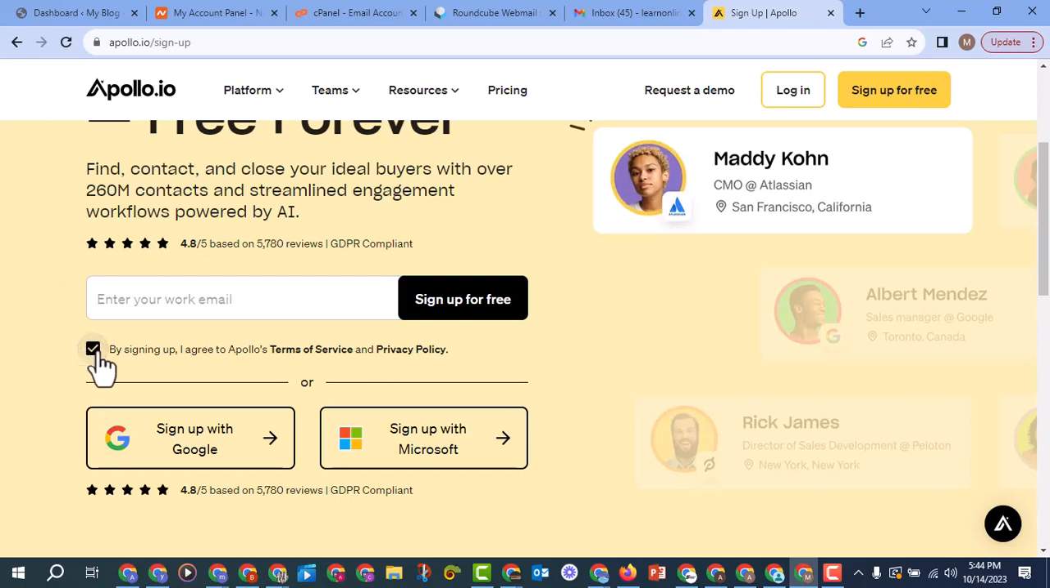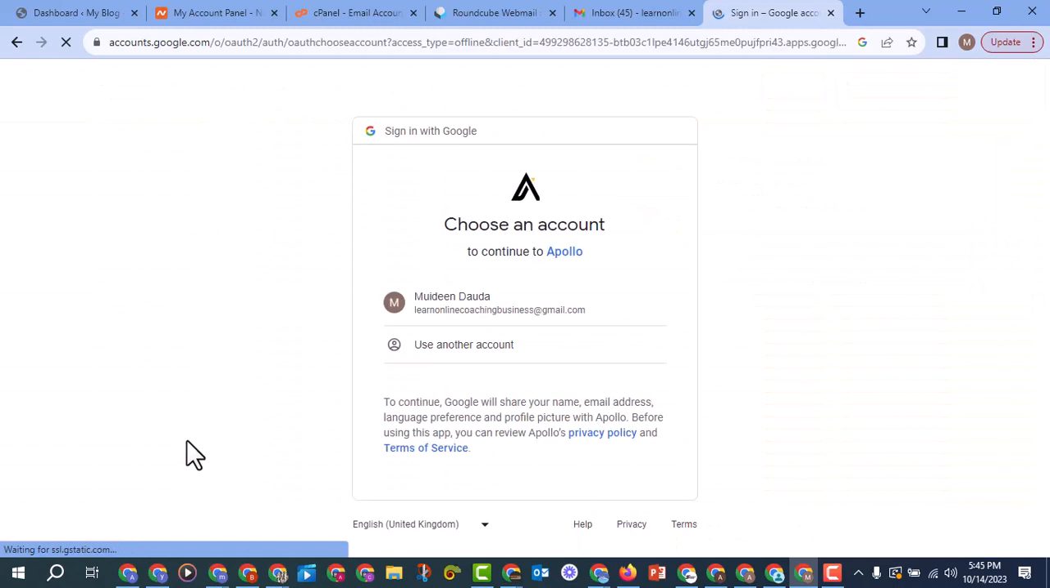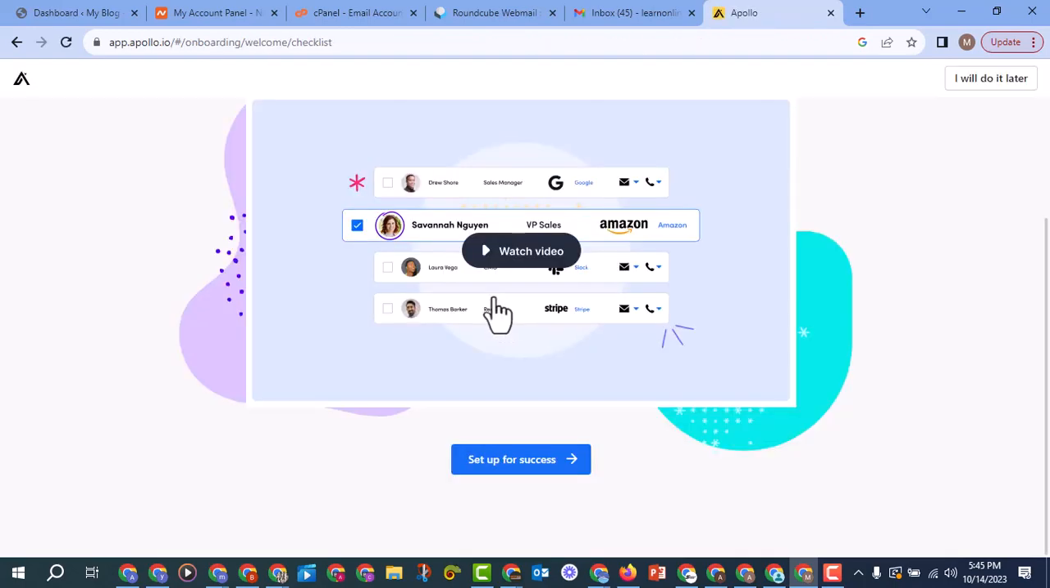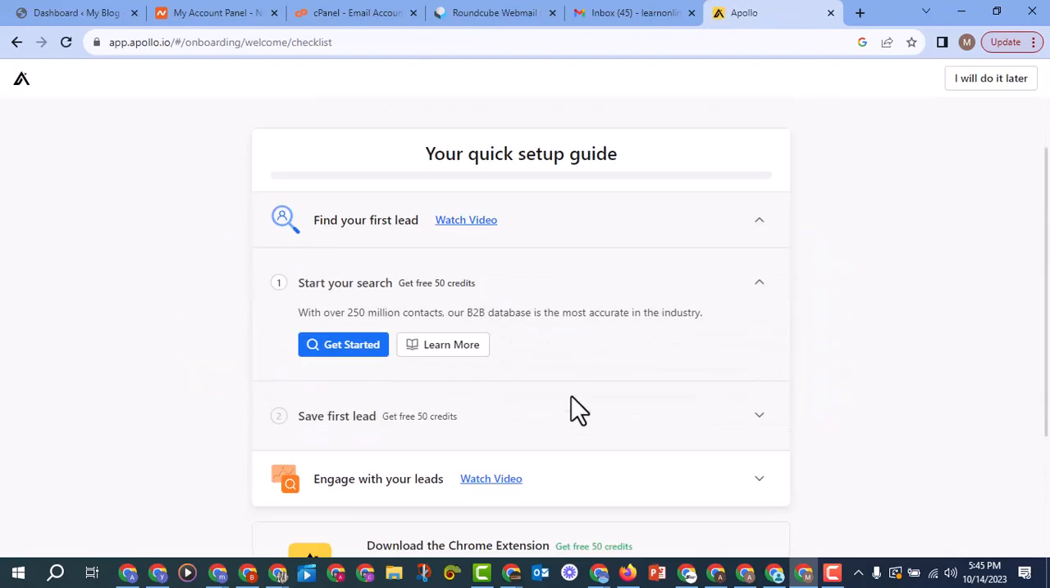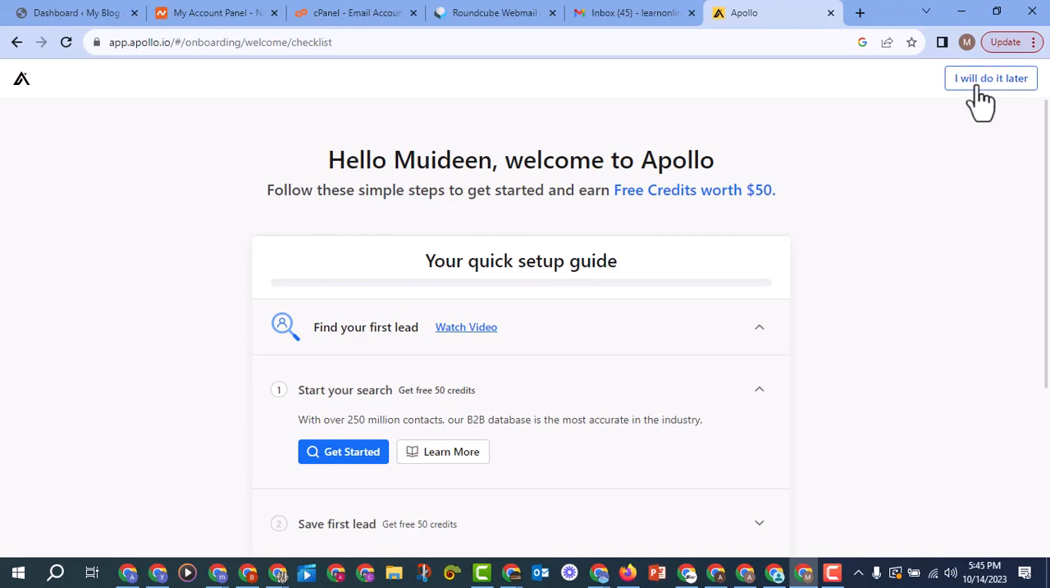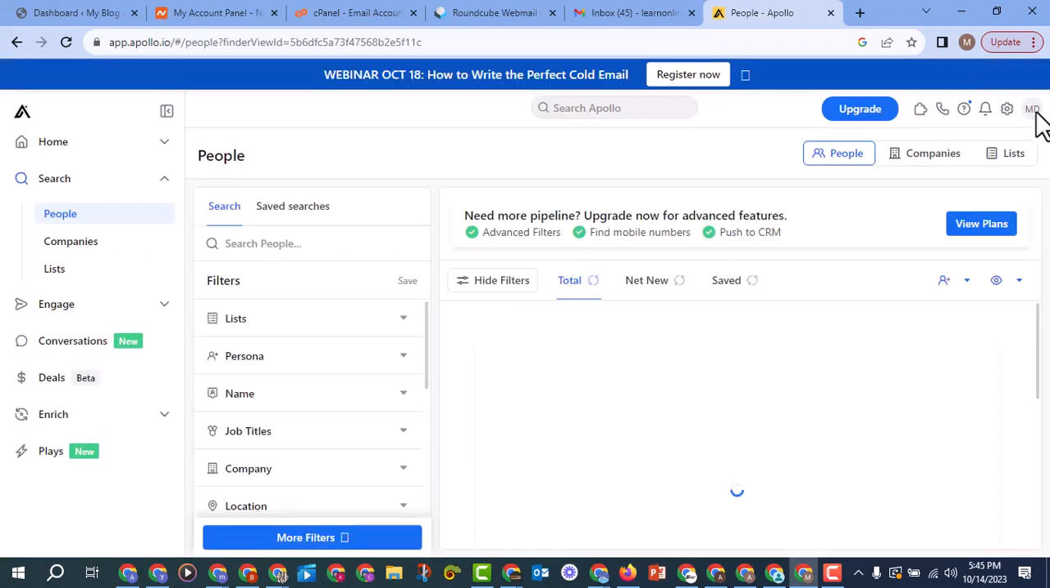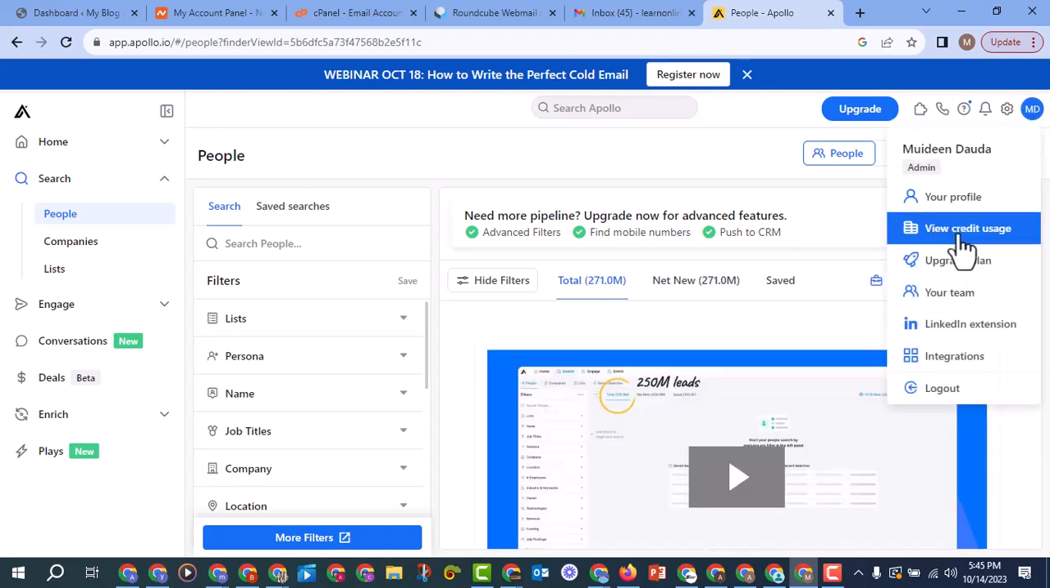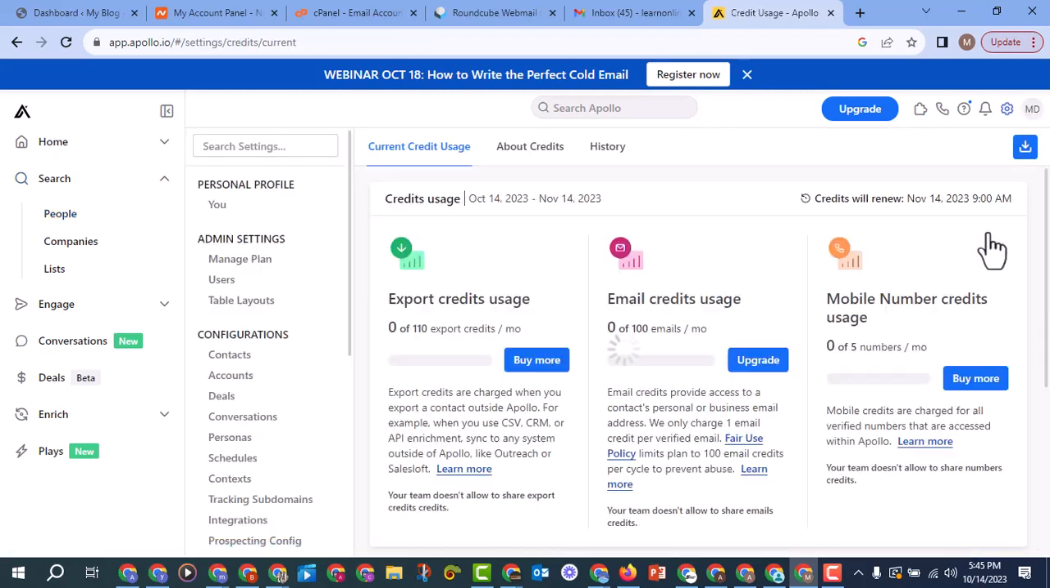If I click on this and I click on sign up with Google, so I will choose the account I have here. So I've already signed up. Let me just continue. Let me click on I will do it later. So if I click on this MD here and click on view credit usage, you are going to see that the email credit I have here is just what? 100 email credit per month.